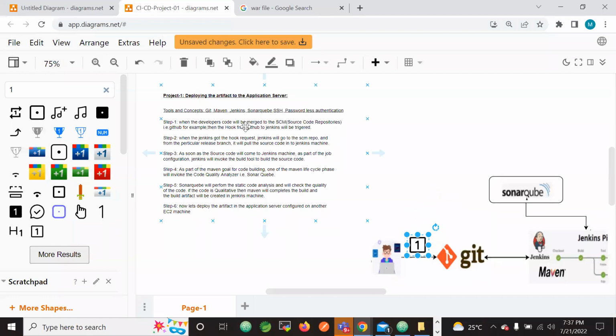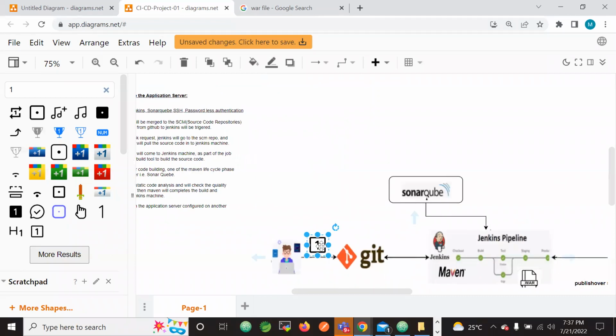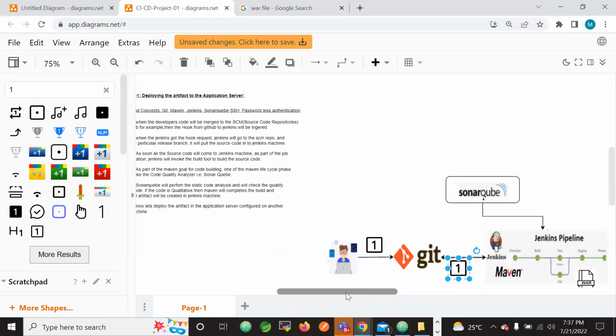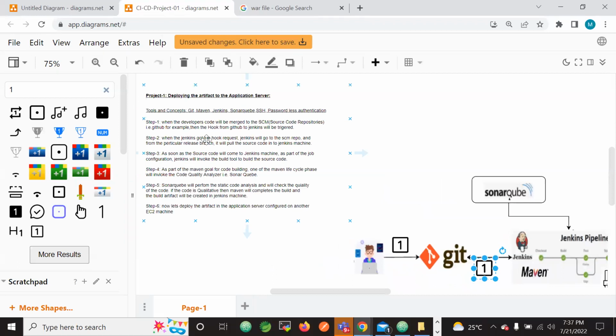When the developer's code will be merged to the SCM, GitHub, for example, then the hook from GitHub to Jenkins will be triggered. So as part of this step 1, there will be a hook triggered to here. So when the hook will be triggered, step 2, when Jenkins got the hook request, Jenkins will go to the SCM repo, and from the particular release branch, it will pull the code. So this is the number 2.